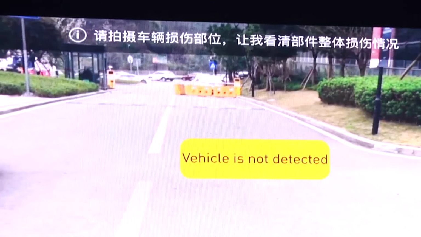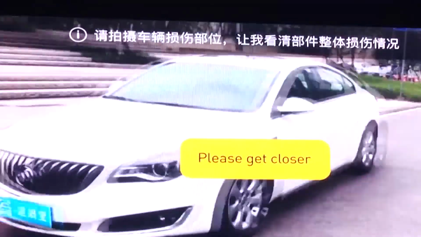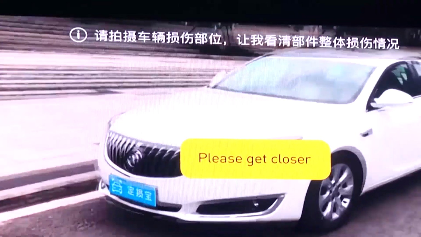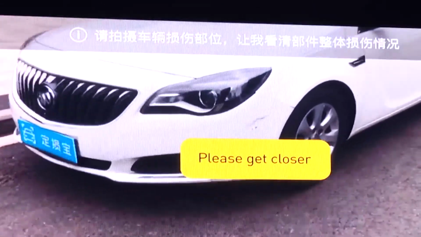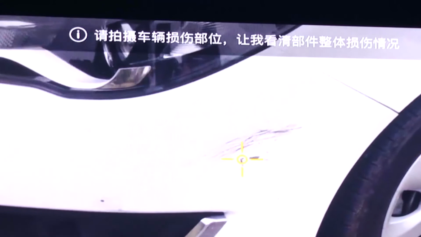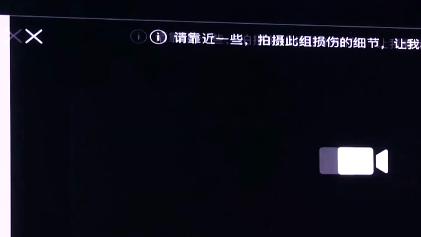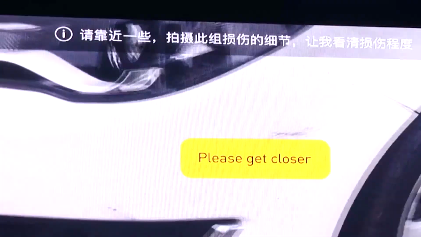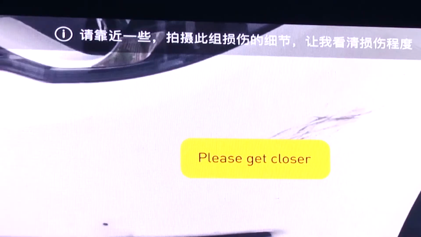So this shows the on-device learning. So we are seeing if the video quality is good or not. Do we have the object in the video?